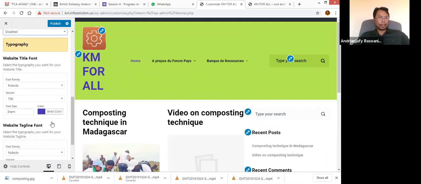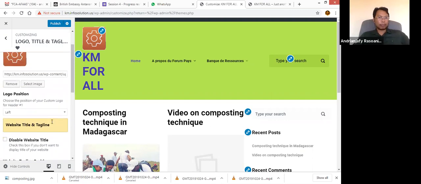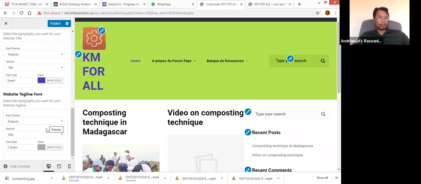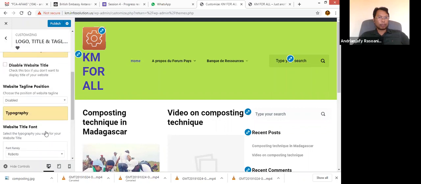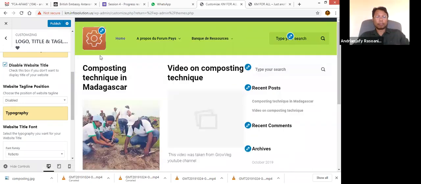Now the title and the tagline, okay, it seems I can't put it left, disable, center, logo position. I will see how to put this on the right side later, but this is one option that should be available somewhere there. Okay, let me put disable website title for now. So this is how it will appear. So the logo, some menus and the search.